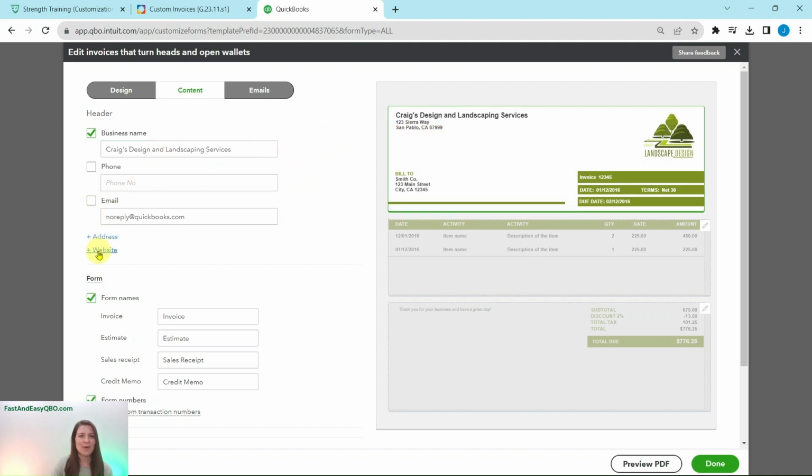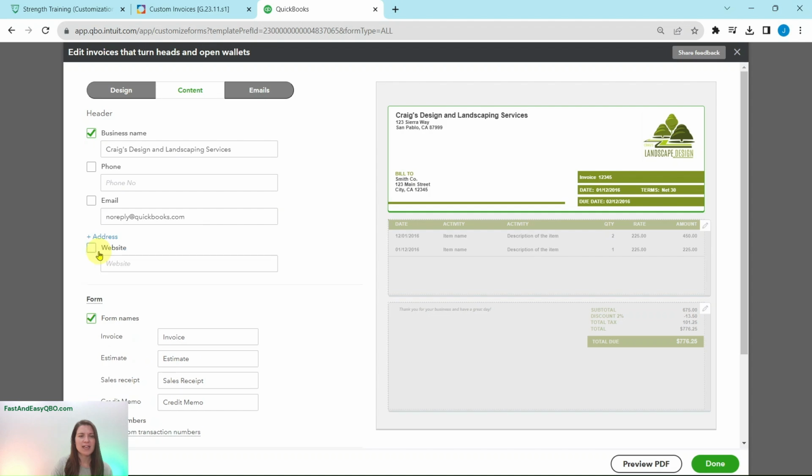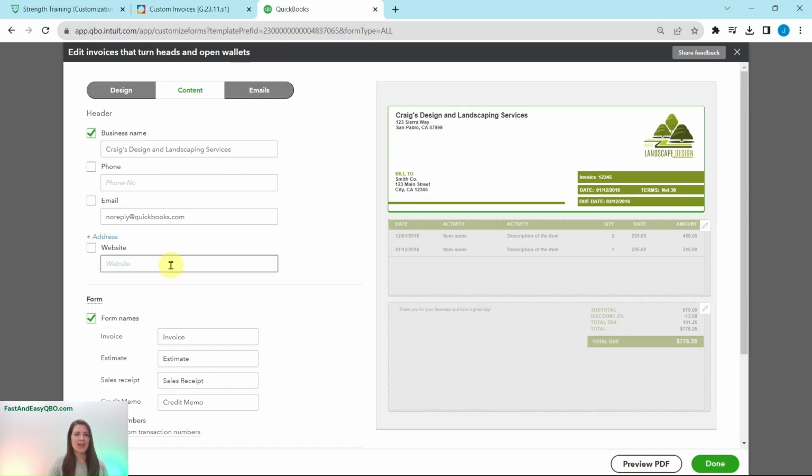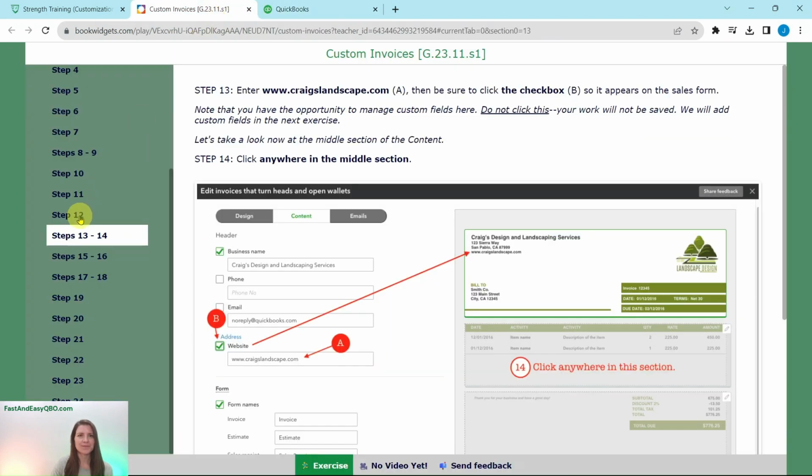Let's go ahead and add that website by clicking on the plus website. And then we're going to go ahead and add it in, which is www.craigslandscape.com. And then we're going to make sure that we click on the checkbox so that it appears on the form. So go ahead and click into the box, type in www.craigslandscape.com. And once you type it in, make sure to click on that box and you will see that it is now showing up here on the preview.